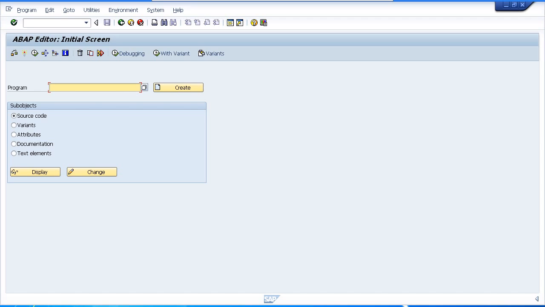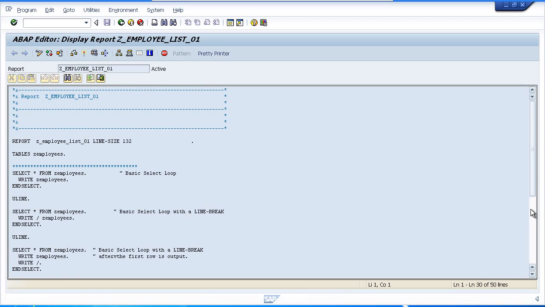So the first thing we're going to do is load up a program that we have used previously that accesses the database table we created containing employee records. The program we'll use is Z Employee List 01. We'll just go into the program itself and have a look at the code so we are familiar with the logic that we want to debug.